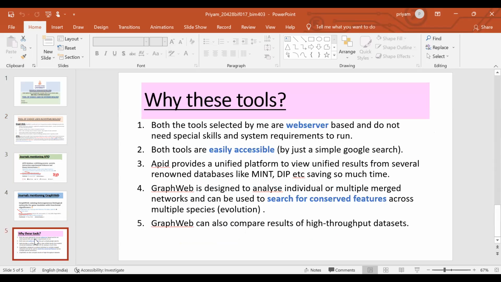Now let's talk about why I have chosen these tools. The first reason being both the tools selected by me are web server based and do not need special skills and system requirements to run. Both the tools are easily accessible by just a simple click of buttons. APIT provides a unified platform to view unified results from several renowned databases like Mint, DIP, HPRD, saving so much time. GraphWeb is designed to analyze individual or multiple merged networks and can also be used to search for conserved features pointing towards evolution. And GraphWeb can also compare results of high throughput datasets.